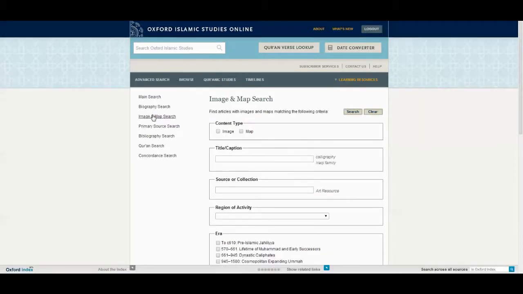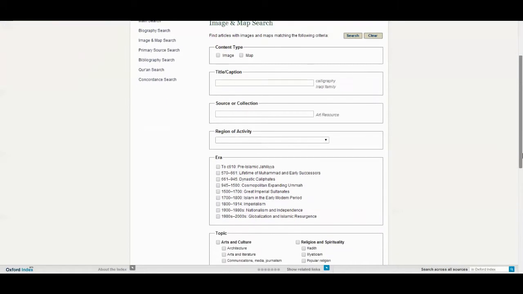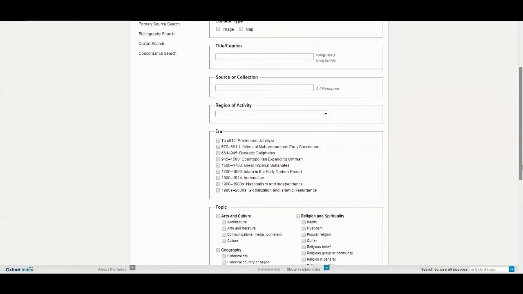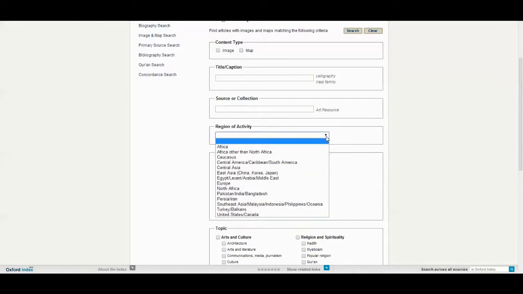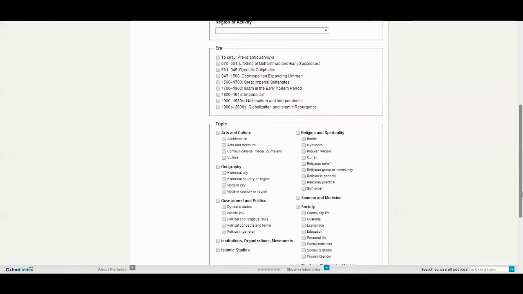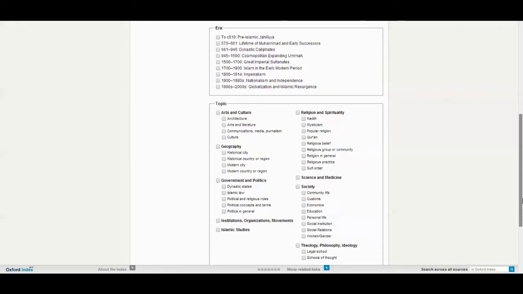The image and map search allows you to search for images and maps within the collections. As you can see, the search is very similar. You can search for titles. You can also type in the source or collection it is part of. Here is the familiar drop-down menu for region of activity. It's similar to the one we've seen before. As with the previous search options, you can also choose the era as well as topics.